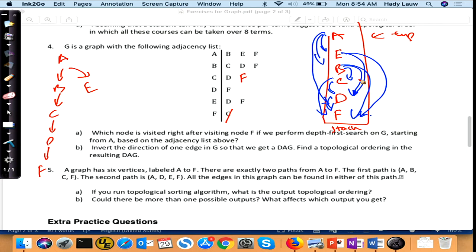All right? Any questions here so far? So the topic of graphs, it's rather straightforward, right? As long as you understand what DFS and BFS are, how to construct a graph, and how to do topological ordering, then you should be in good shape.